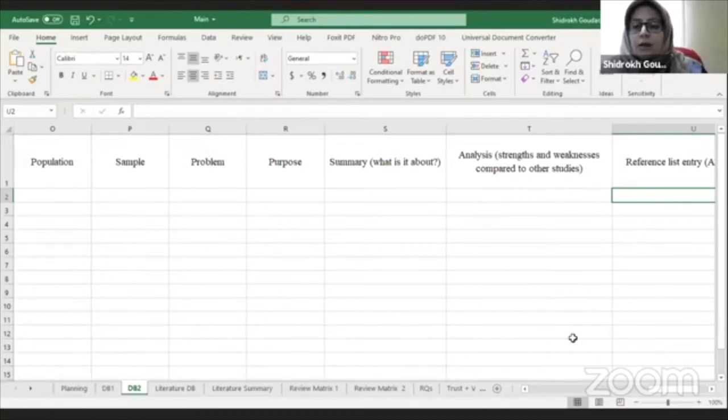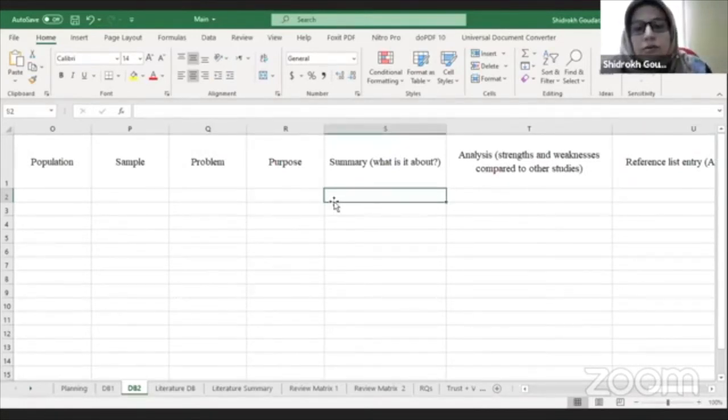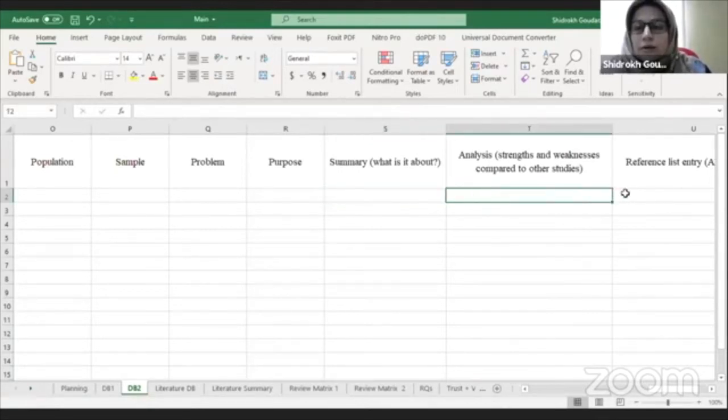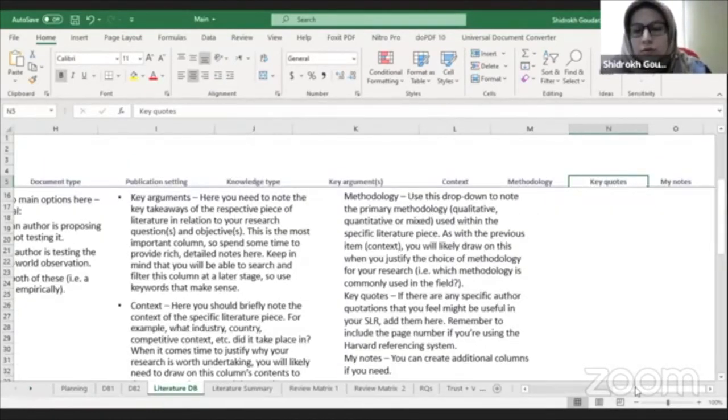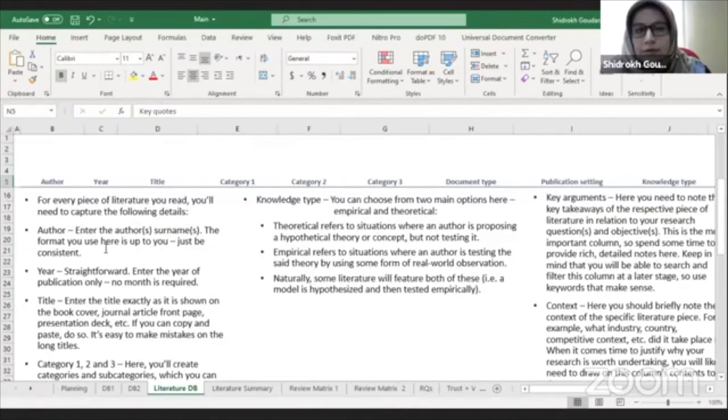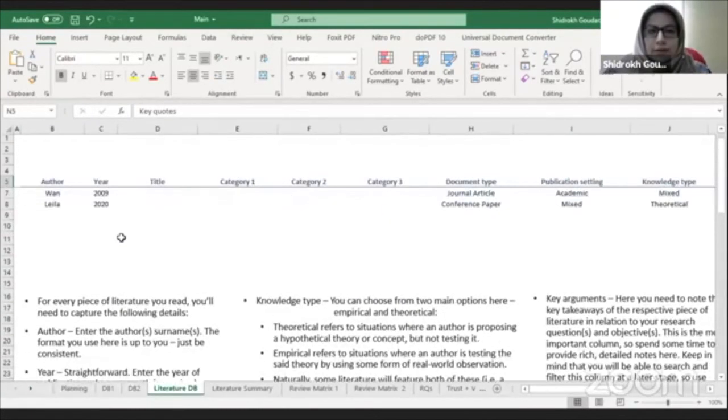You can also use this. Also, you can put your summary. After reading the paper, you need to prepare your summary, and you need to mention strengths and weaknesses, the advantages and disadvantages of the work, and in the end, you can put the reference.